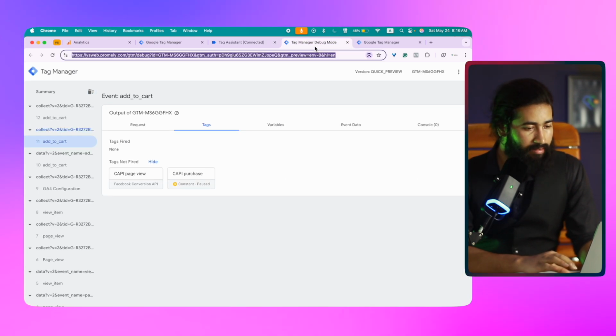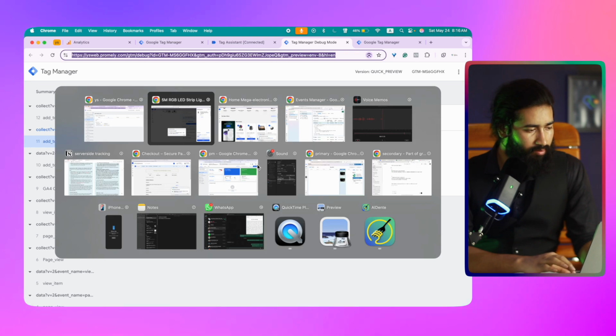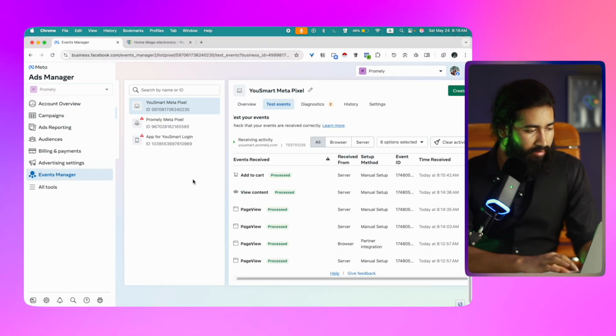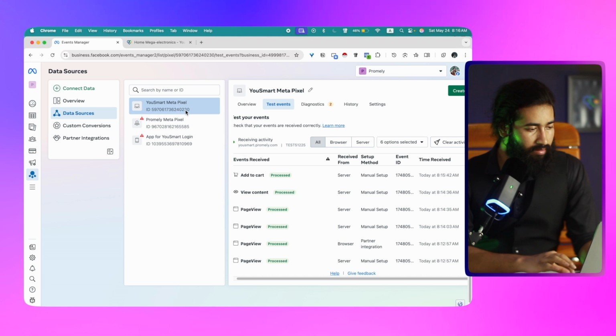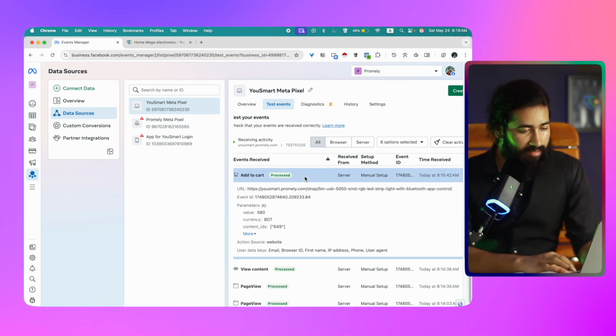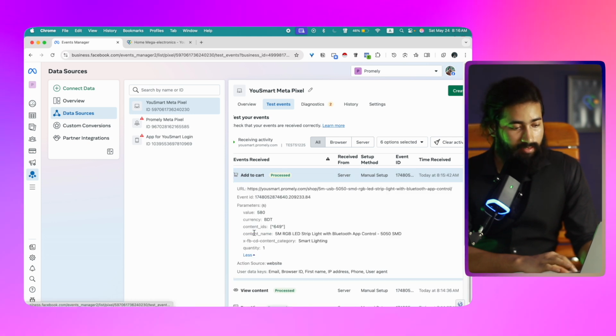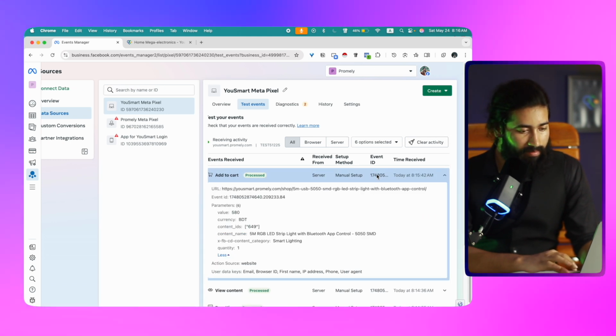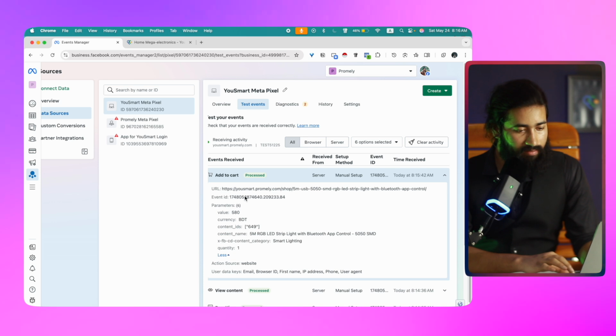So now I will check Facebook event manager. In case you don't know, we're here from event manager and from data sources, and that is our pixel ID we want to test. As you can see that our add to cart event successfully fired, and we also got the parameters. We also got the event ID here.